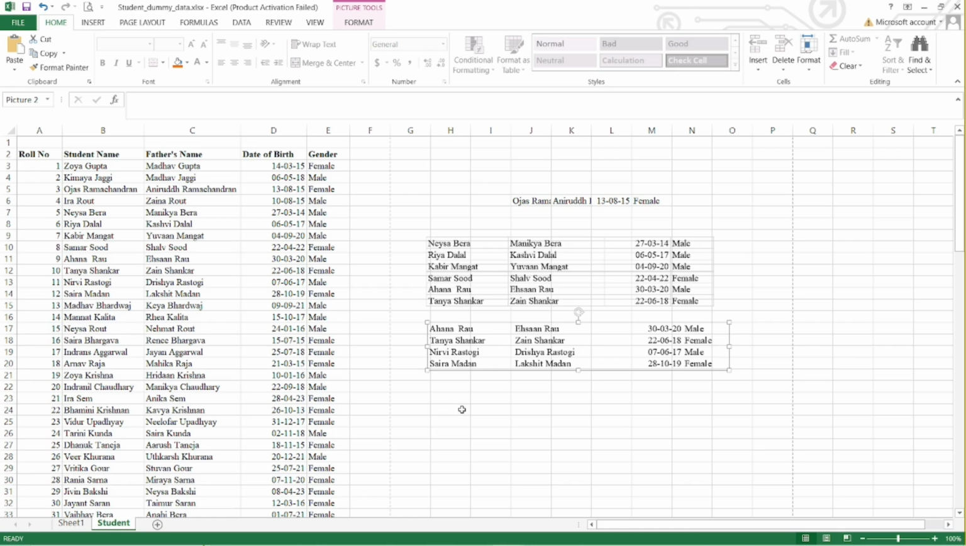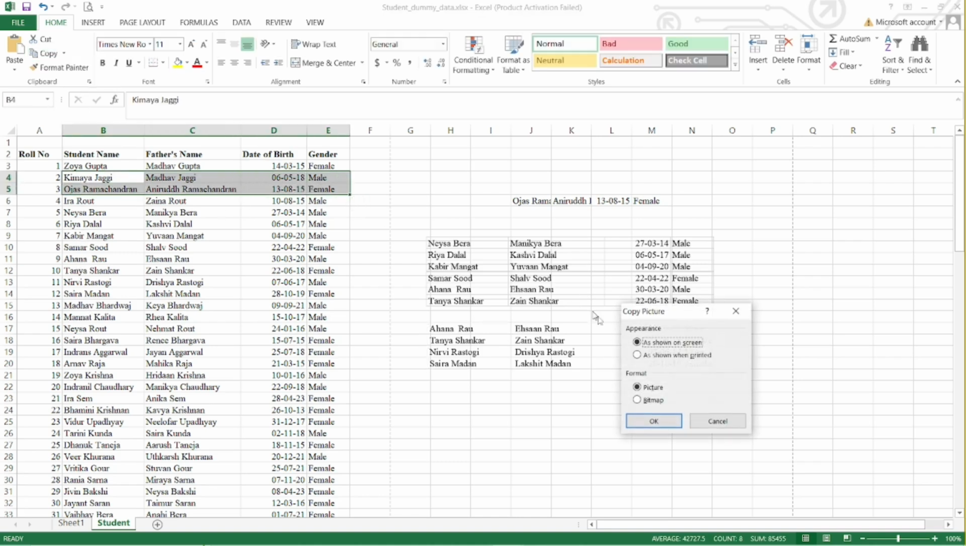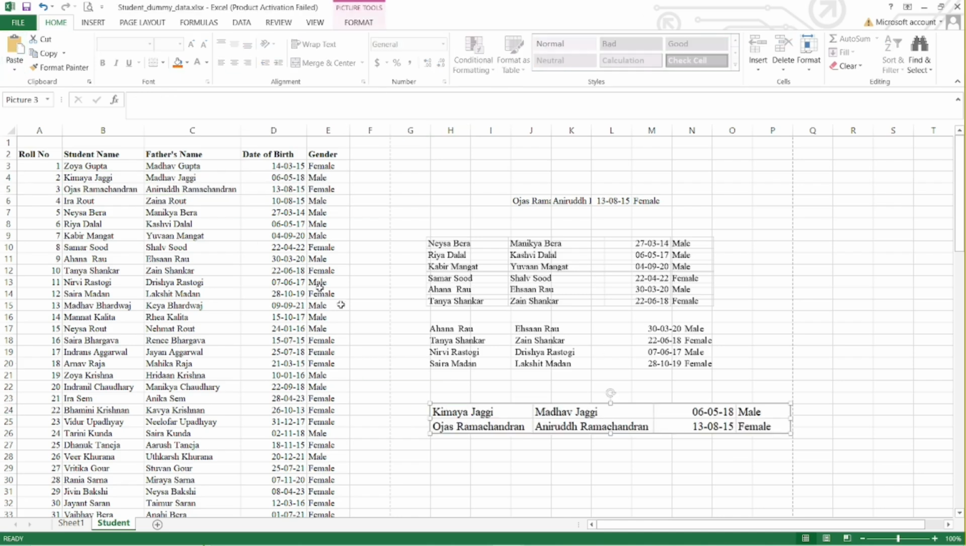Fine. Okay. And the third option is available with us, that is, let me select some more data, copy as a bitmap, paste it here. So in case of picture mode, it will show like this, and in case of bitmap, it will show in another format that is called bitmap format. And you can see the difference of these three, right?